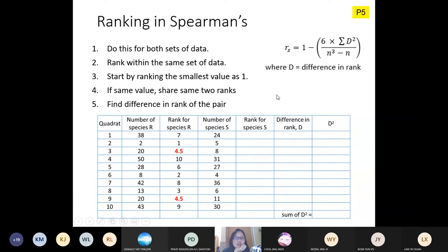We start by ranking the smallest value as 1. Okay, you can see here that since 2 is the smallest here, we start with 1, 2, and then 8, followed by 13, so 3. But when we come to 4 and 5, we realize that there are 2 20s. So how do you rank them? If there is the same value, you're supposed to share the same 2 ranks. What does that mean? It means you take 4 plus 5 divided by 2.